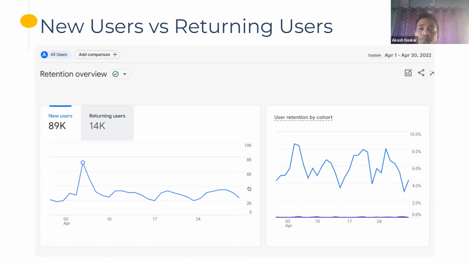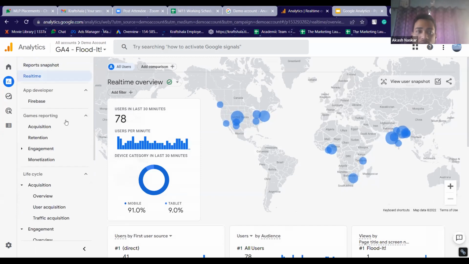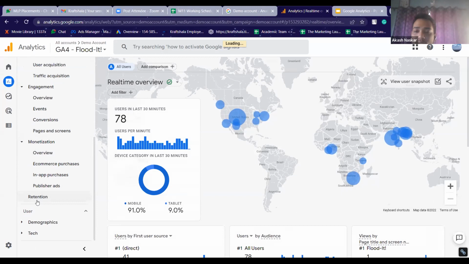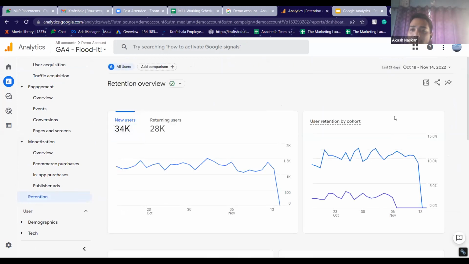So you get this data in the segment of retention. In the reports, once you scroll down, you will see this option of retention. If you click on this retention option, you will get the data of your new versus returning users. Here you see that in the last 28 days, they had 34,000 new users and 28,000 returning users. So it's almost 1:1. Obviously, the returning users number is a little bit less than the new users, but this is a good ratio to keep in mind. Now, basis this, you can identify what activities and what optimization you want to do on your website.